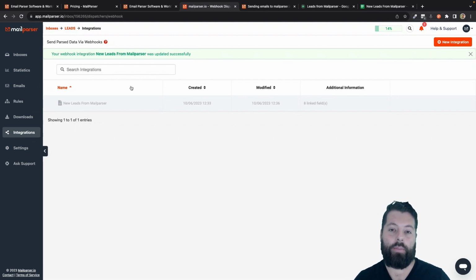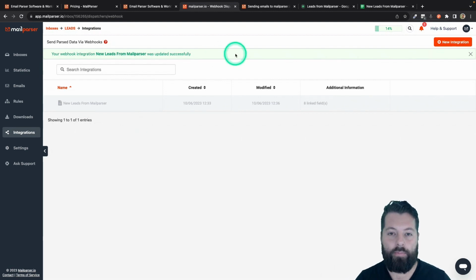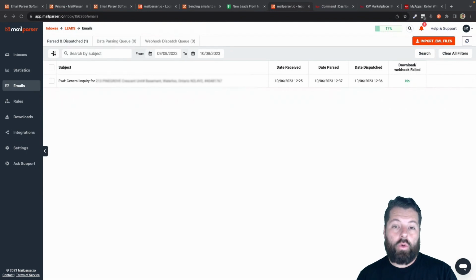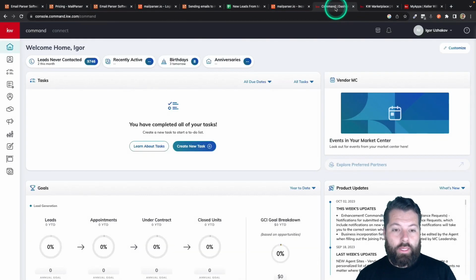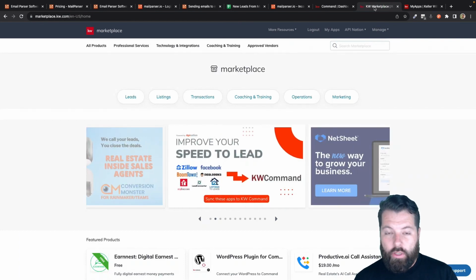The next step is to go and connect that Google Sheet to my CRM so that Mailparser is placing every lead it gets into that spreadsheet, which then slides it right into my CRM. Next, we need to connect that Google Sheet to KW Command. So let's go there. To do that, we're going to open up KW Command, and we're going to go to the marketplace. So you click on the marketplace, and that's going to take you to the KW marketplace, full of a bunch of tools that are super useful for KW agents, including syncs to apps like Google Sheets.